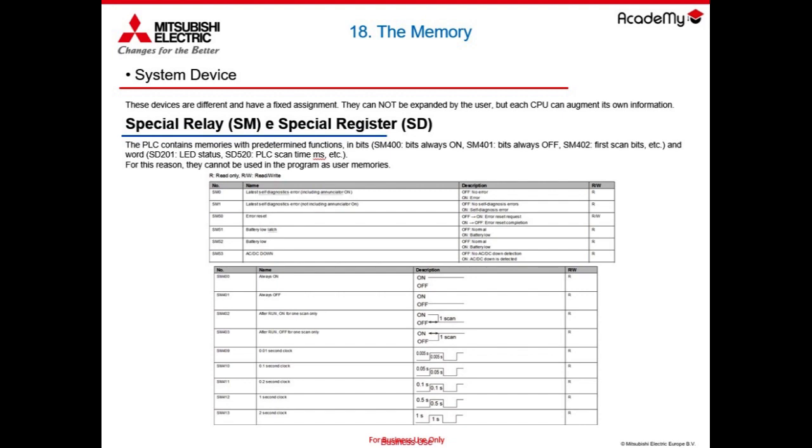The system devices have a predetermined assignment, so they cannot be altered by the user. We are talking in particular of SM, so special bit devices, and special register devices. Some are read-only, the others read and write. For example, we see here the SM50, a special relay that identifies the error reset state. In this case, in reading and writing, it means that we could, for example, command a CPU reset through this SM50 memory and read it.